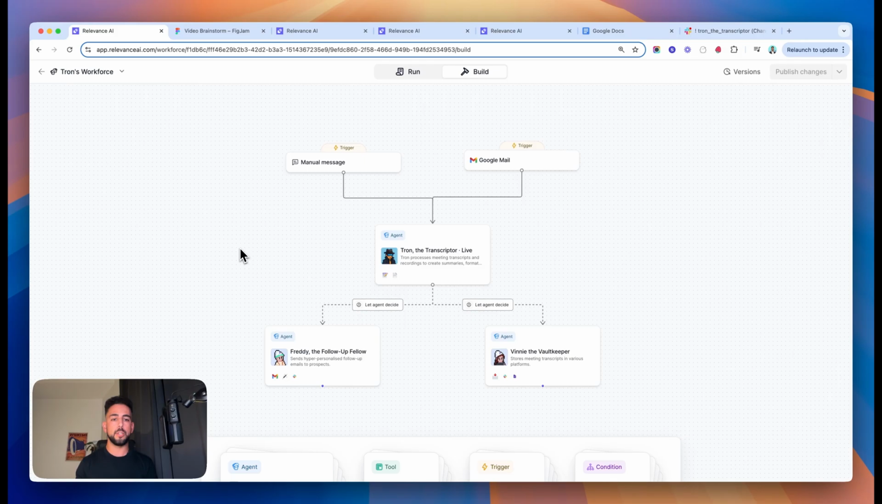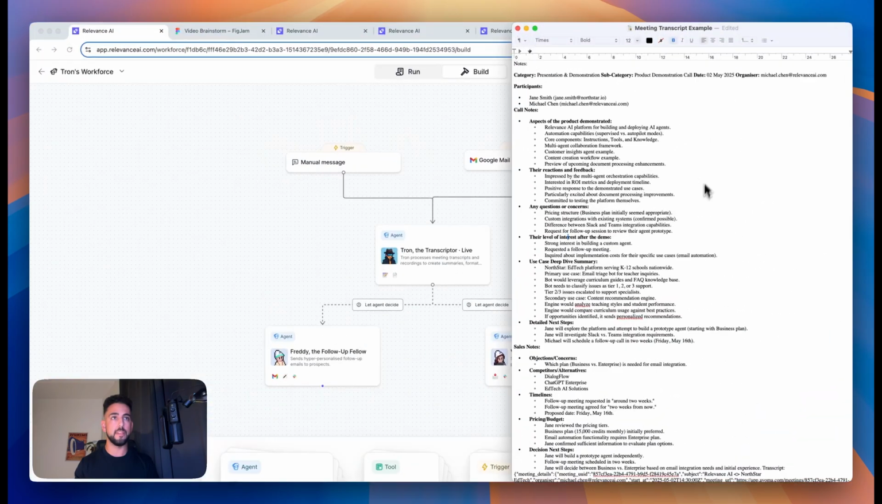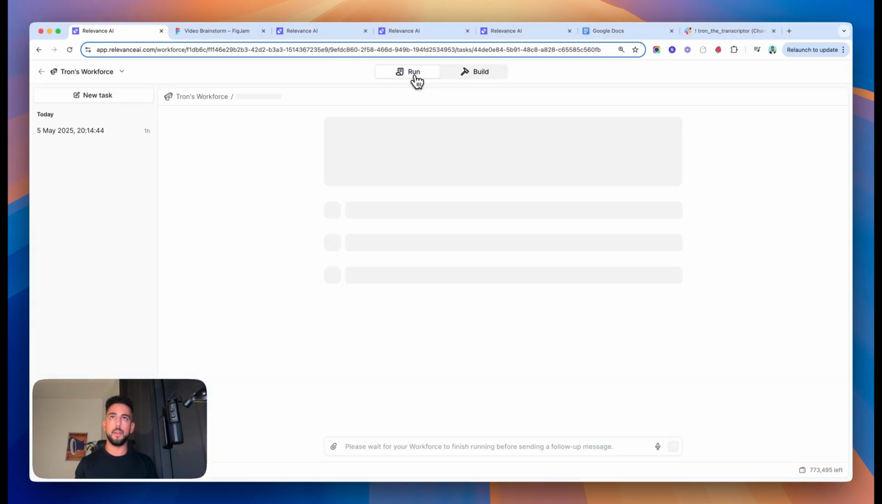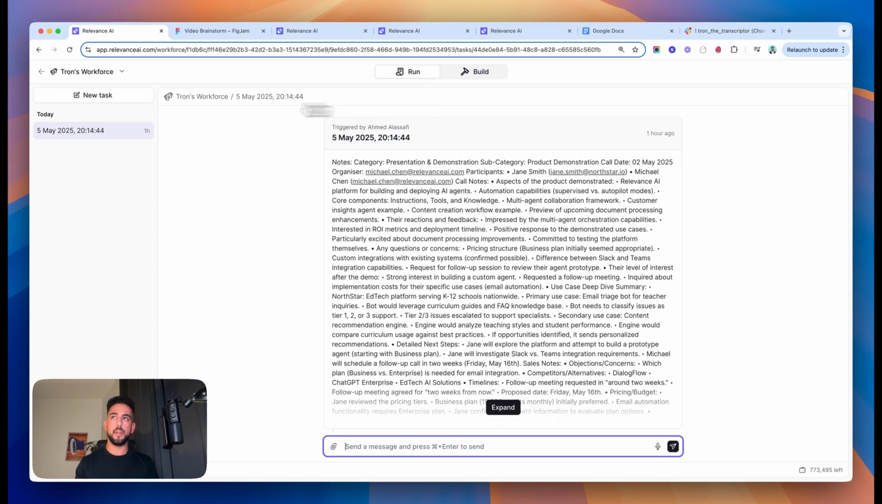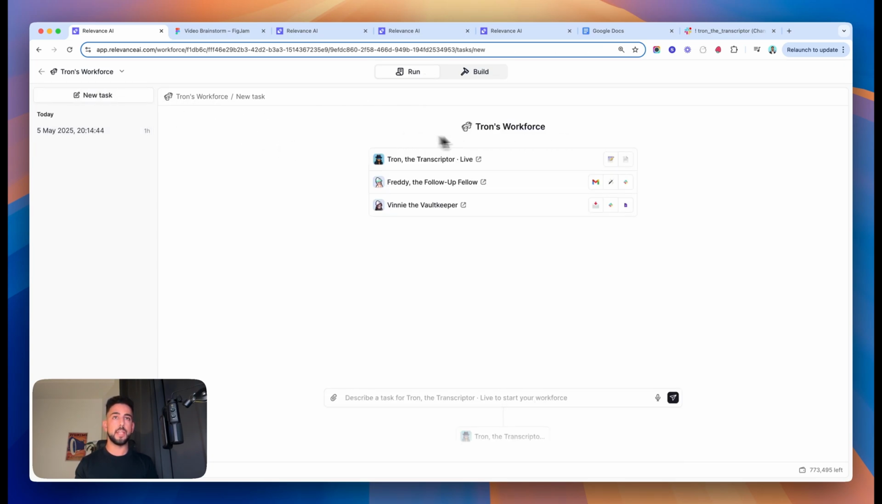So what does it actually look like when this agent runs? I've actually got an example of a fabricated transcript that I'll just feed into this agent, and we'll just try and see how it runs. So I'm going to click run over here and create a new task. So this is summarizing the workforce that we have. We got Tron, Freddie, and Vinny.